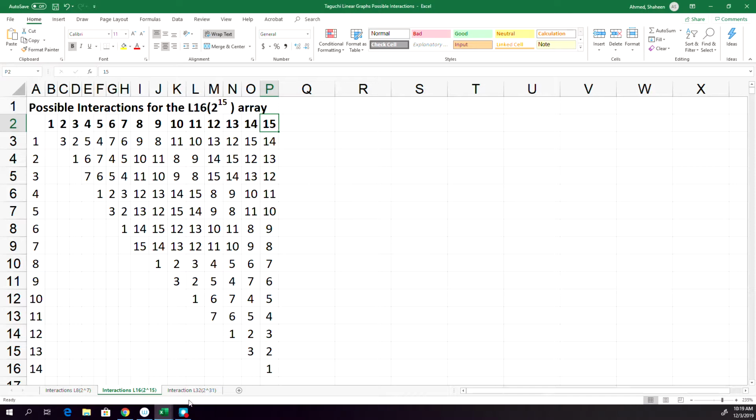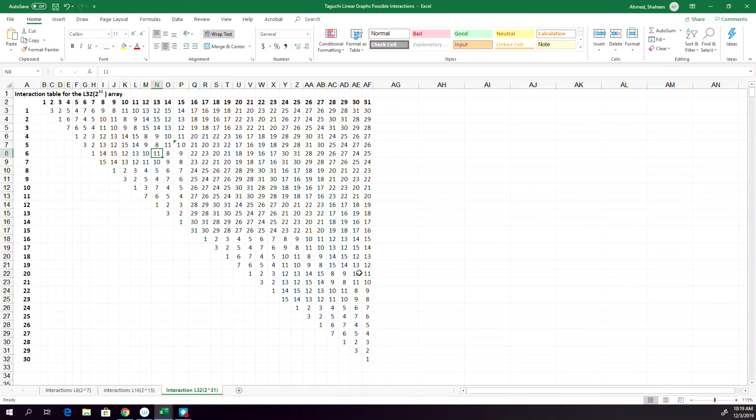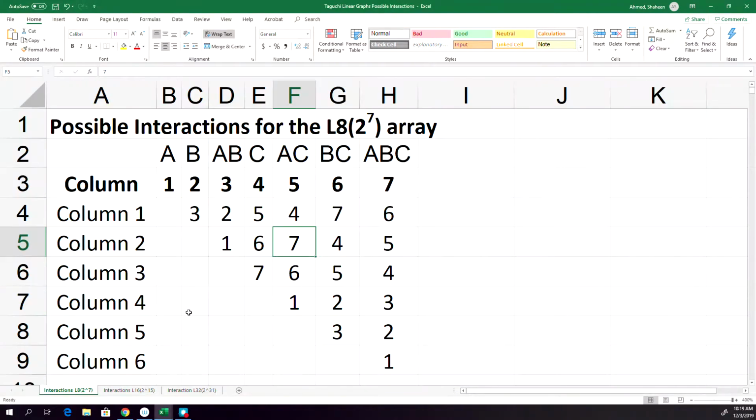I have also created another interaction table for L32. So that's how you use the Taguchi triangular table, or interaction table, to assign the interactions between factors.